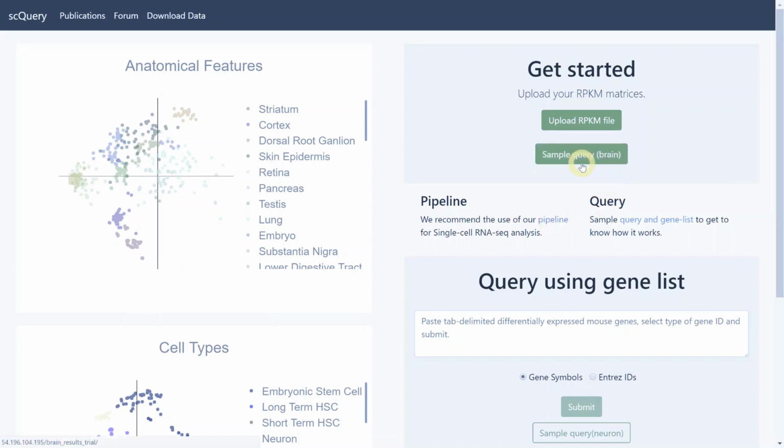Or you can jump right in with a pre-made sample query of a selection of brain cell types. So let's do that.